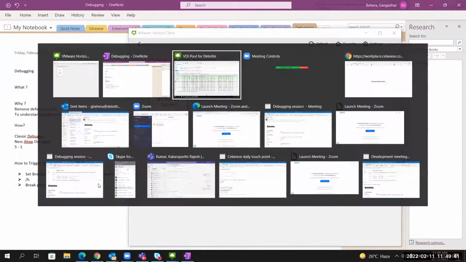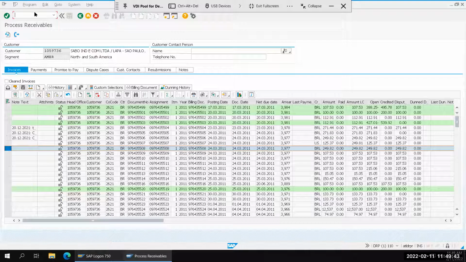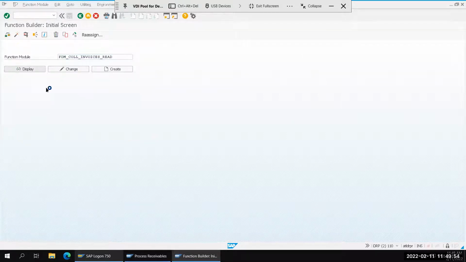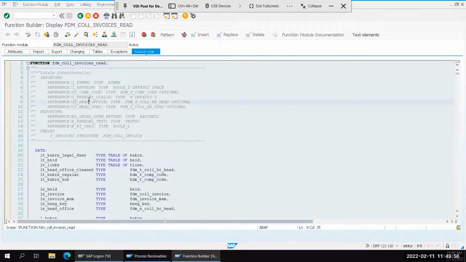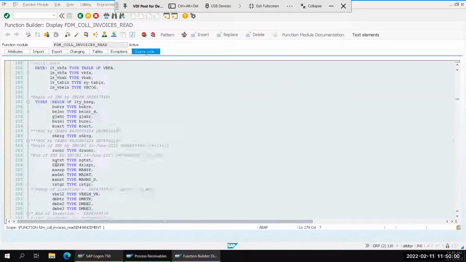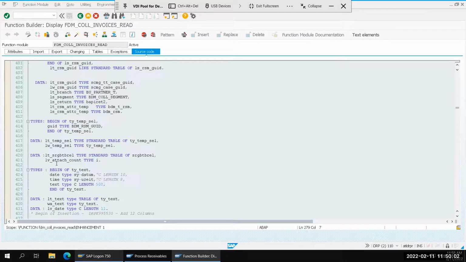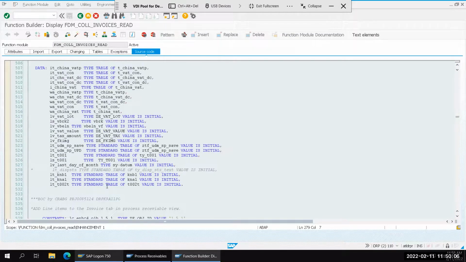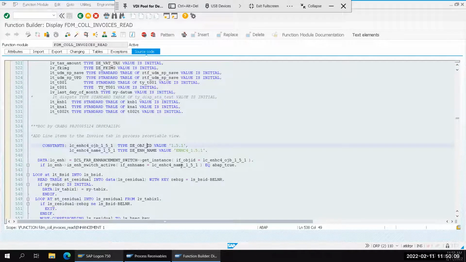Next, let's do it by the program. First we'll go by the program and set a breakpoint. How to set a breakpoint? I know the program name, so I go there, and let's say I know the line number. I'll put it there. Basically, before debugging, you should know what the purpose of the program is.